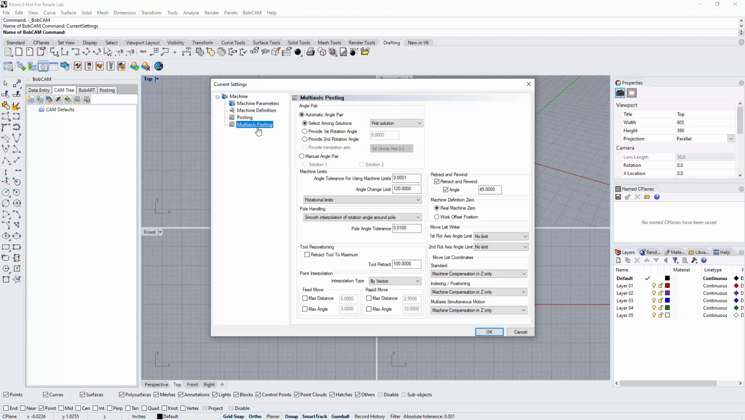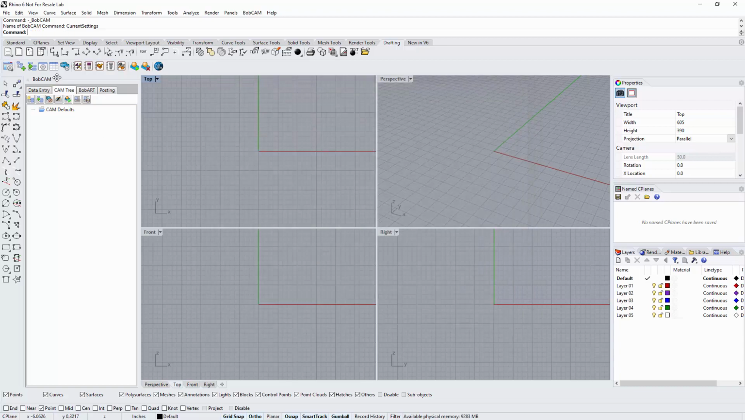Right here, we then have our multi-axis posting, which you really shouldn't have to mess with anything on unless you're getting into multi-axis. And even then, the machine's usually going to build with most of these settings put in. For 3-axis and what we're doing in this set of videos, the only thing we really want to make sure of is on standard, under move list coordinates here, it says machine compensation in Z only. When we're done with that, we can hit OK, and that's our current settings.